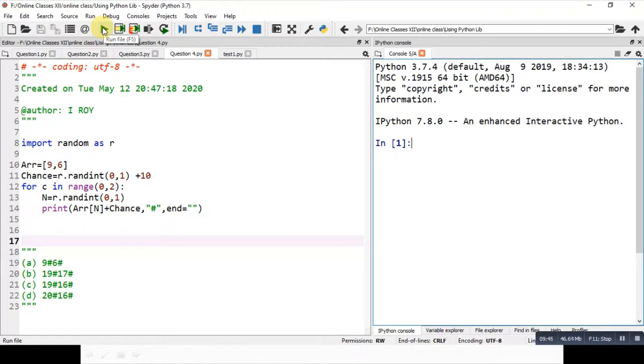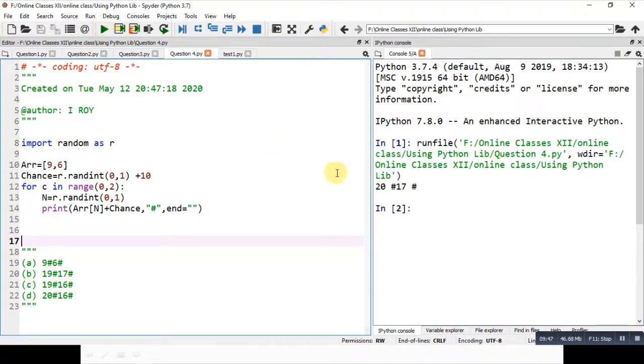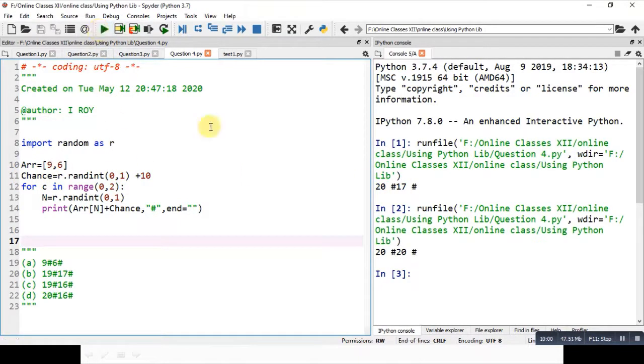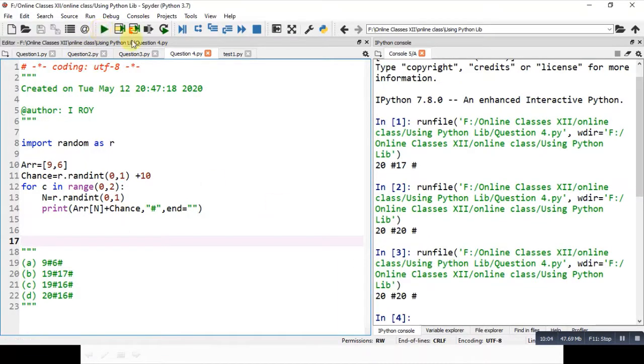So I am running it. You can see 20 hash and 17 hash. 20 hash is generated only when the value of chance is 11, and 17 hash is also generated when the value of chance is taken as 11. Now run it for the second time. You can see 20 hash and 20 hash is the next possible one. Then again 20 hash and 20 hash. 20 hash and 17 hash.